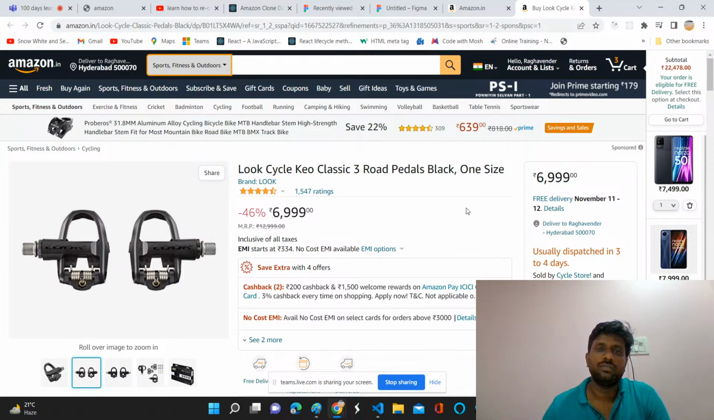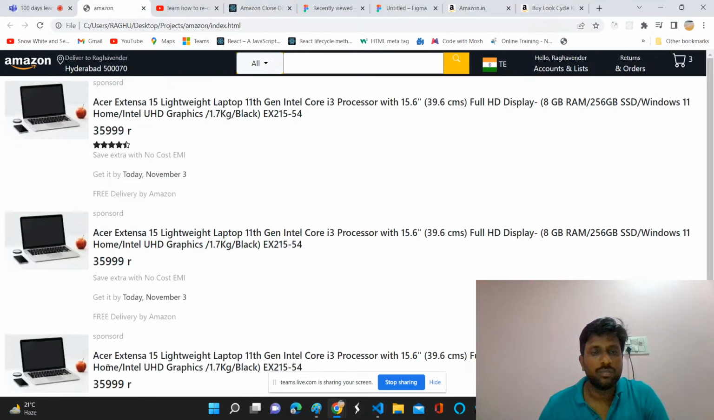One screen is enough. In our application, if you click on any laptop, it should go to the same file. Suppose you have 100 laptops, you don't need to create 100 pages for each and every product, only one. So if you click on this, it should go to the same product page. If you click on this, it should go to the same product page.